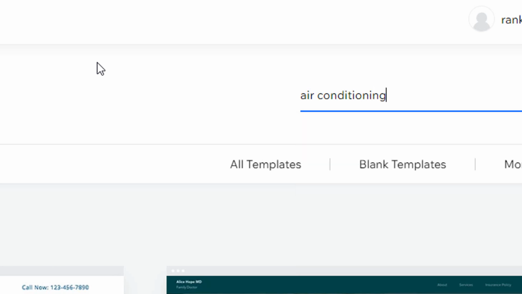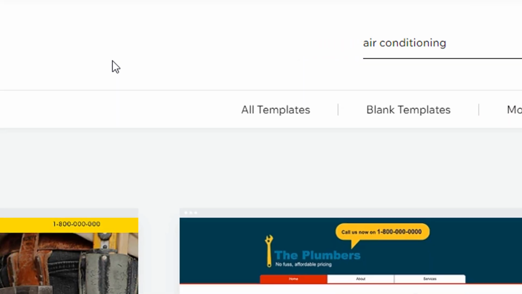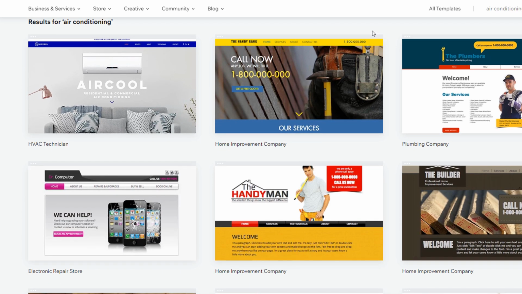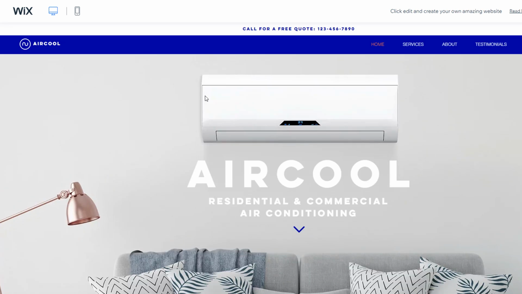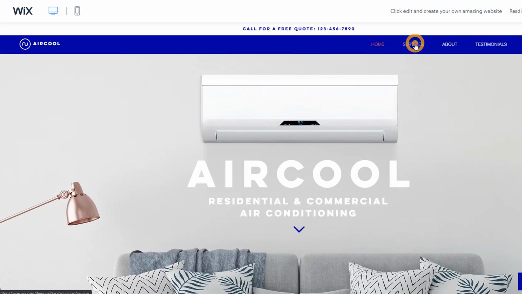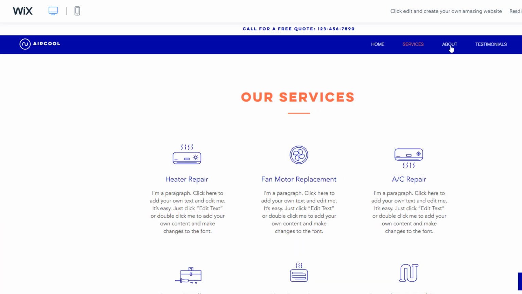Today I want to build a website for an air conditioning specialist, so let's see what's available. Before choosing a template, you can preview the live version of it in your browser by hovering on it and clicking on the View button. It will give you a good feel about the site itself and if it is the right option for you. All the links are functional, so you can check the entire site.